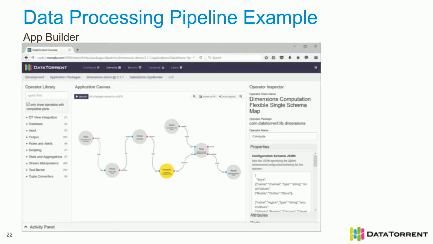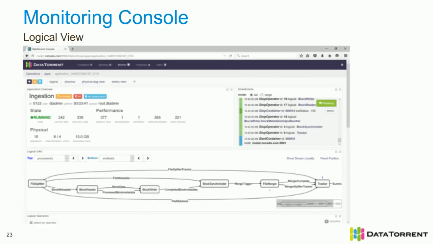This is an example from the pipeline builder or application builder in the DataTorrent tool, where you can connect operators without the Java code. And this is the monitoring console that's part of the community edition. You can basically see the stats there. You can see the topology. You can observe events for operators when there are failures. You can see them here.